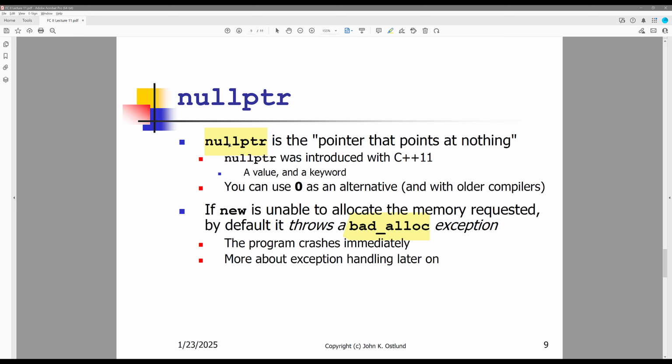There's a special pointer constant called null pointer. You can use 0 as an alternative for null pointer. That can be used to initialize a pointer to something where you haven't actually done a new operation yet in order to allocate space.